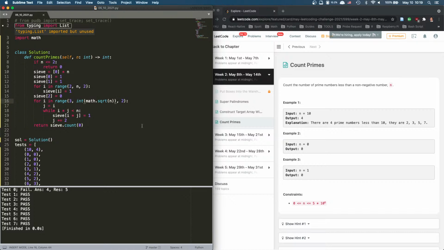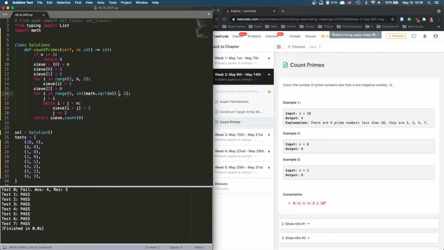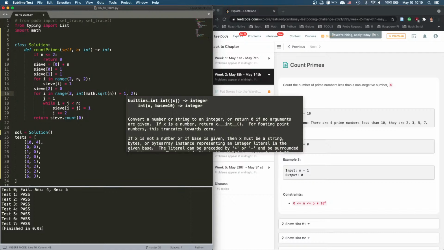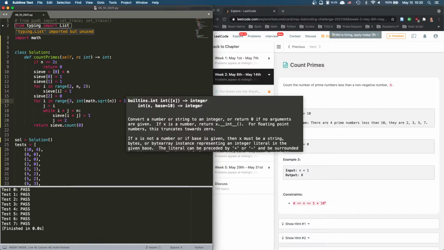Huh, so sqrt, I do have the plus 1. If we do plus 1, then sqrt, what if it's a square number? If it's a square number, which means we can reach the square number, but it should be fine. Yeah, it's fine, because a square number is never a prime. Yeah, okay. That should work.